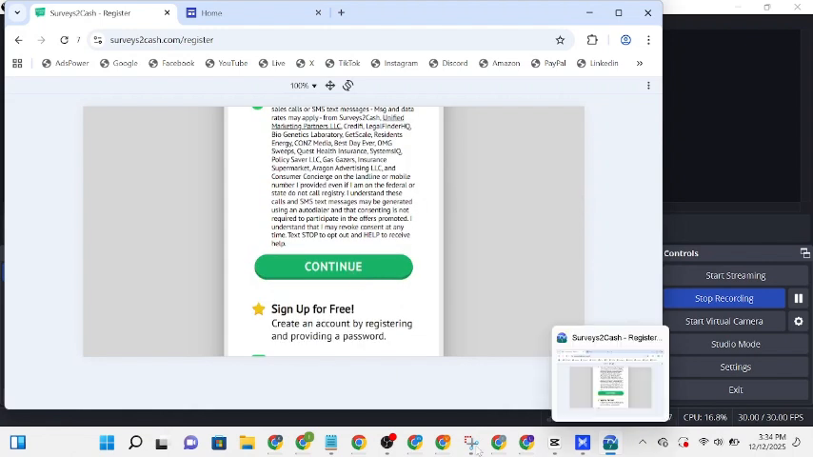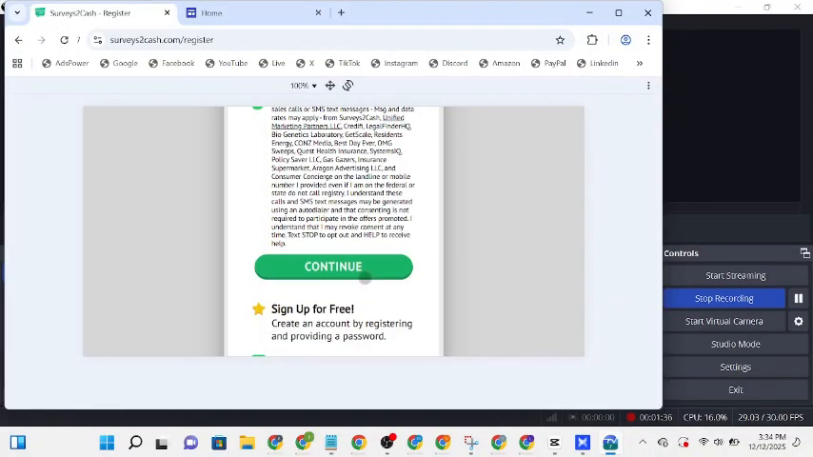But before I do that, I want to explain why we are doing this. The CPA self-converter method helps you to verify that the pixel fires correctly. If you can complete this process yourself, then you know for a fact that your traffic can complete it too. It helps you to build confidence in the offer you are promoting. So I'm going to click continue.